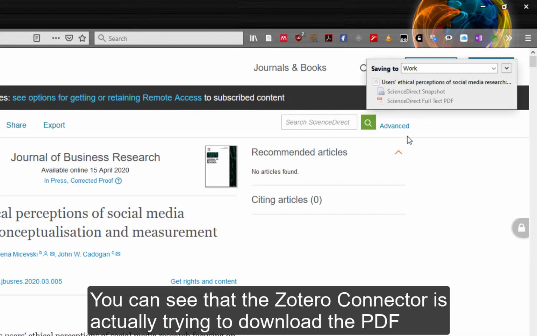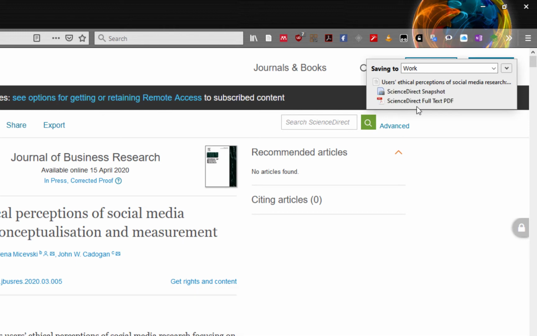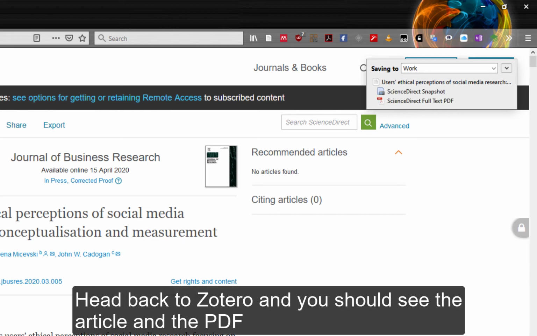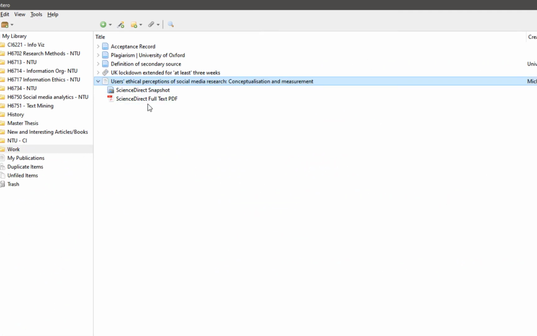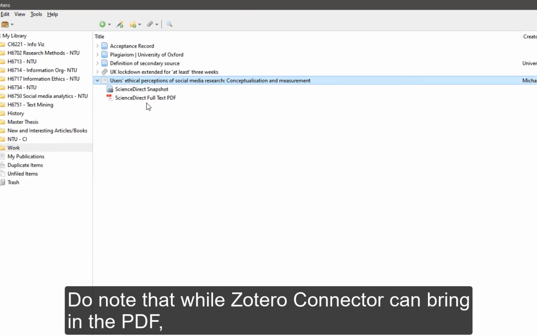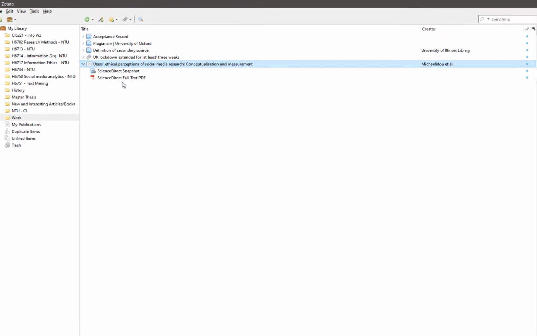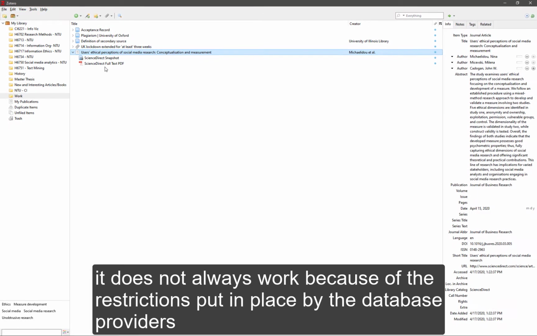You can see that the Zotero Connector is actually trying to download the PDF. Head back to Zotero and you should see the article and the PDF. Do note that while Zotero Connector can bring in the PDF, it does not always work because of the restrictions put in place by the database providers.